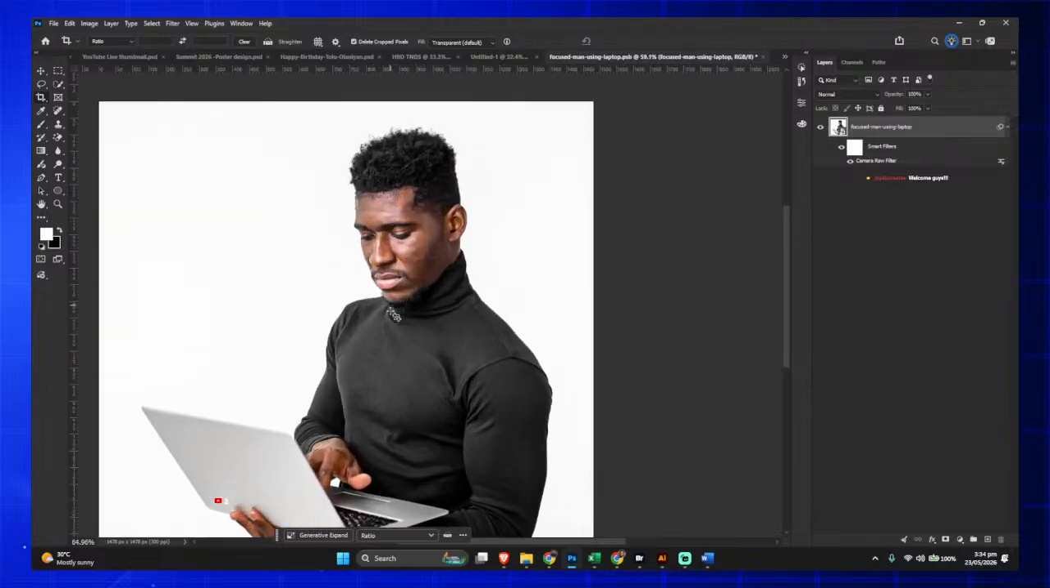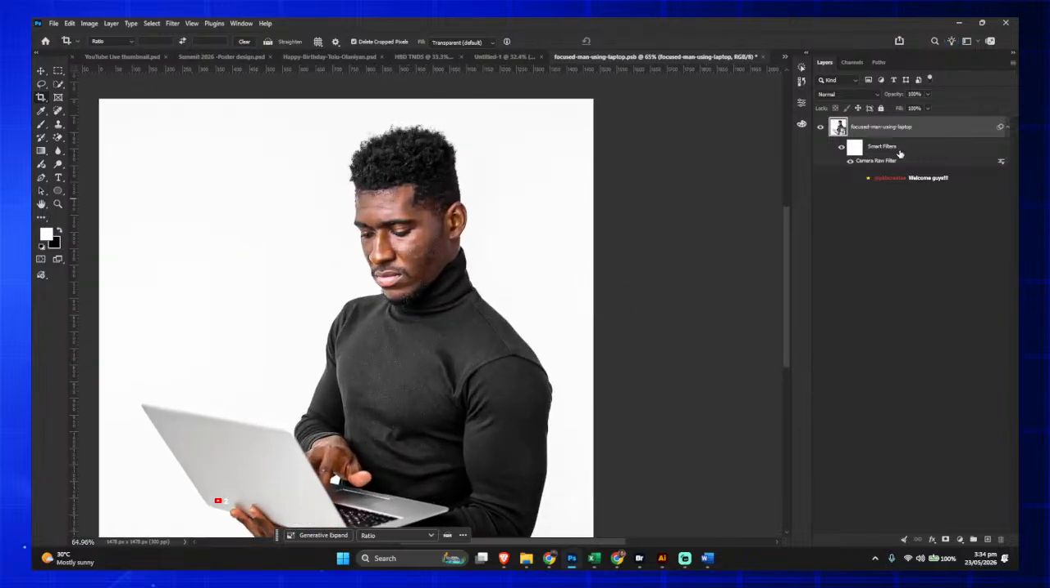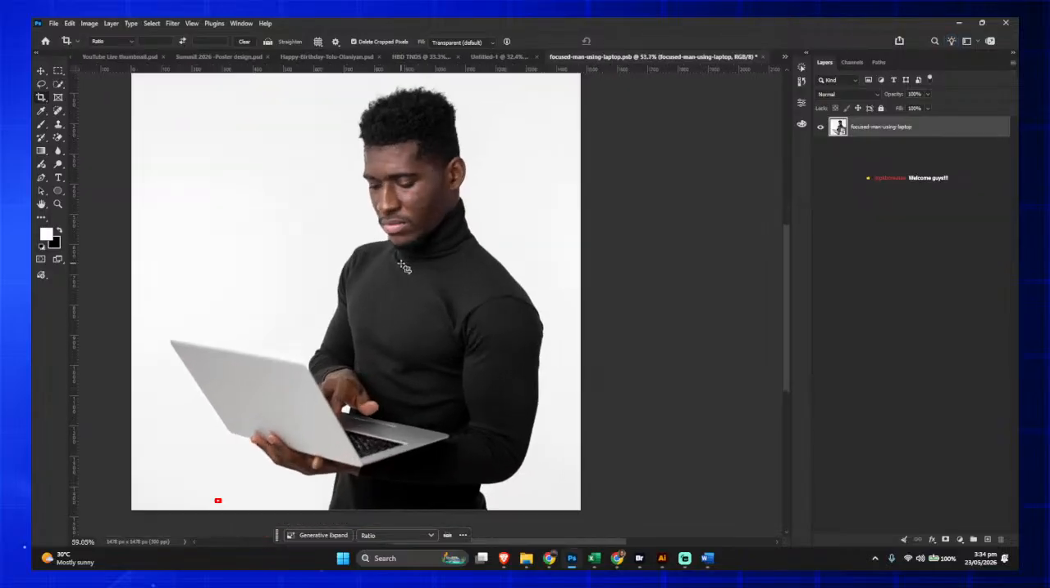Okay, so now we have just our image, and we are going to get rid of the camera raw filter which we created in the previous lesson. So right click on it and then delete or clear smart filters. So now we have just our image.